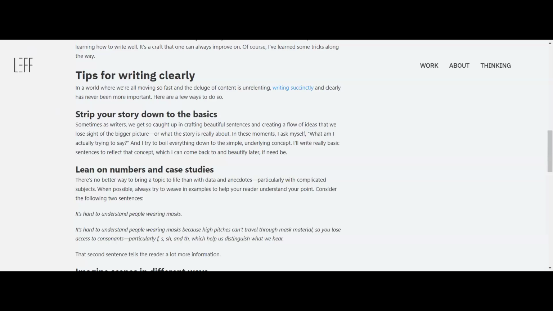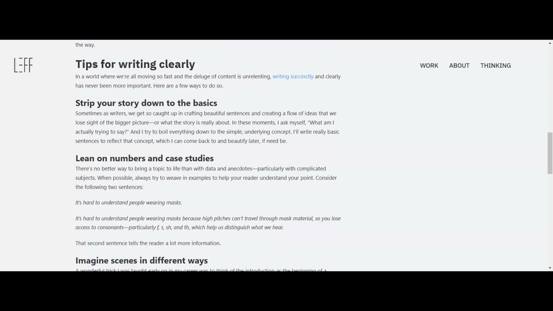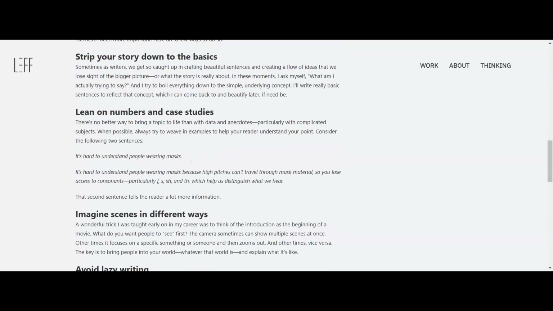If I have any prior knowledge, or a background in this type of niche, it will be easy for me to flow. I won't rely on these points alone. Another thing is lean on numbers and case studies. How do I put it in a better way, in my own way? Lean on numbers and case studies. I can say, rely on data.